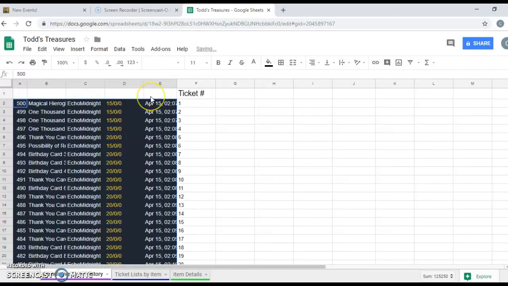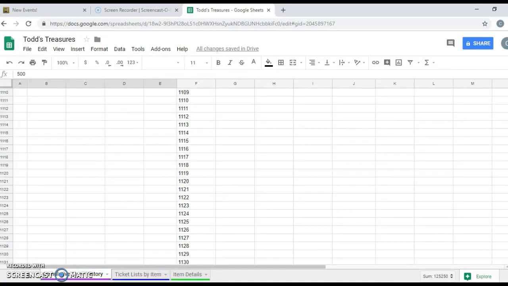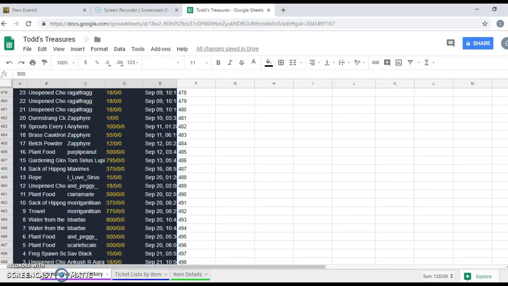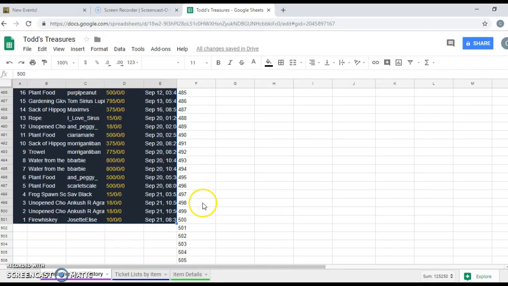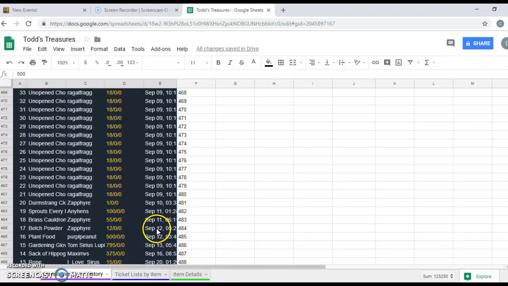Sort range. So now I have 500 items, and if I scroll all the way down, sorry, it gets a little speedy. If I scroll all the way down, the very last person to buy was person number 1, so they have ticket number 500. So that's all the formatting you have to do on this page in the spreadsheet.